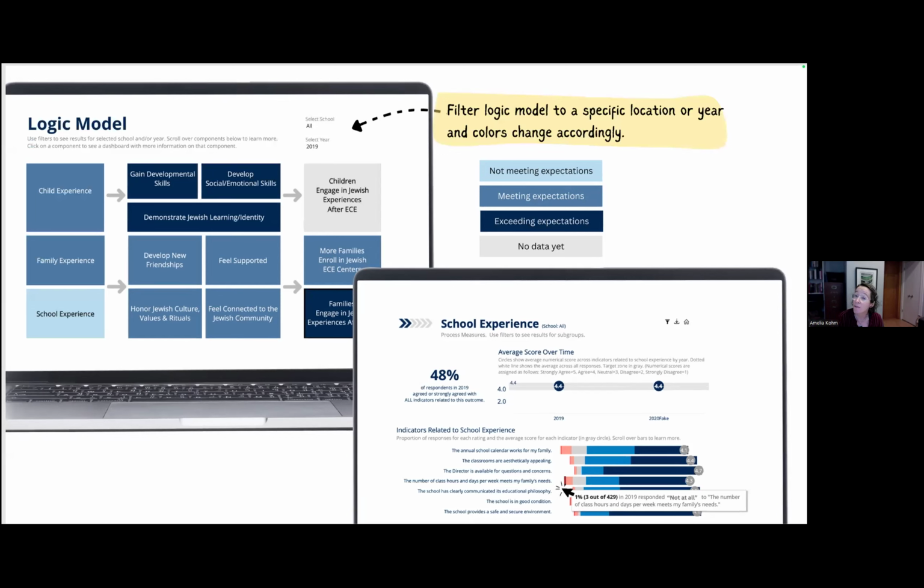And we can also filter the logic model to show the progress for a specific location. In this case, there was a survey conducted across a whole bunch of schools. So we can filter the logic model to show the results just for a specific school or other type of location, or a specific year, like how were we doing last year compared to this year.